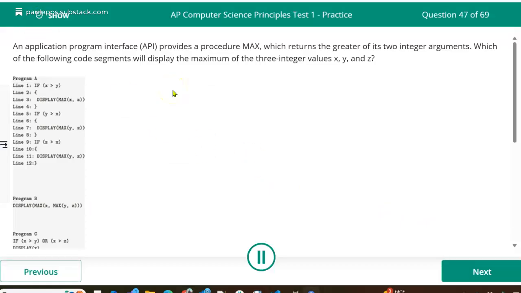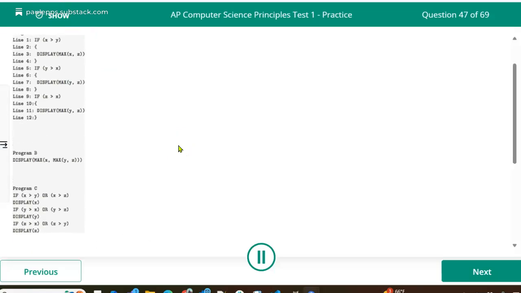An API provides a procedure, max, which returns the greater of 2 integer arguments. Which of the following code segments, it's confusing. Which of the following code segments will display the maximum of the 3 integer values x, y, and z? I've got to think about this for a second. Okay, well, let's go ahead. I may need to check the explanation on this, but okay.